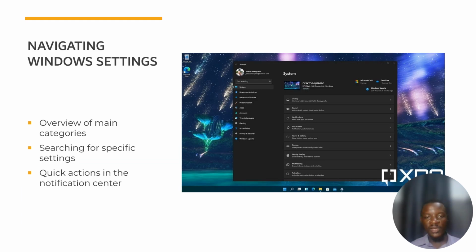So how do you navigate Windows Settings? We will show you how to access different categories and functions in a separate video. We'll look at the overview of the main categories. We'll search for specific settings. We'll also perform quick actions in the notification center, where we can perform some quick actions on notifications.